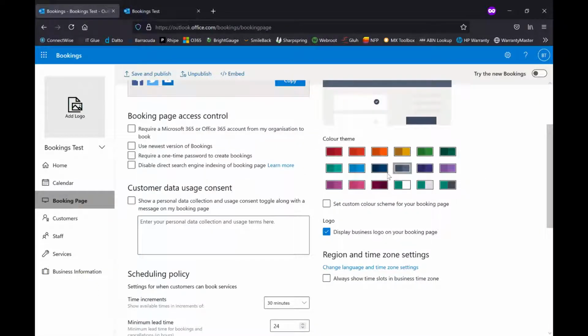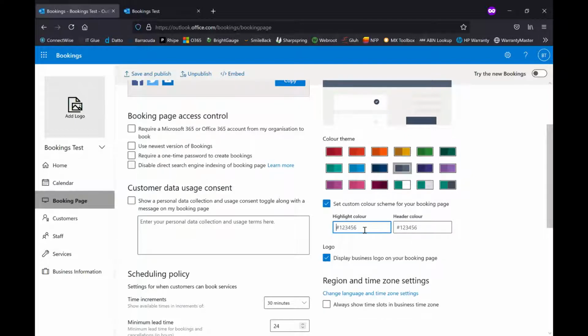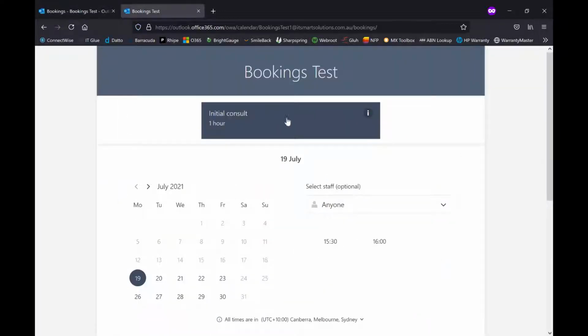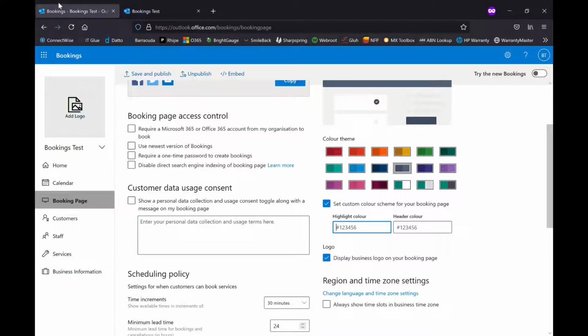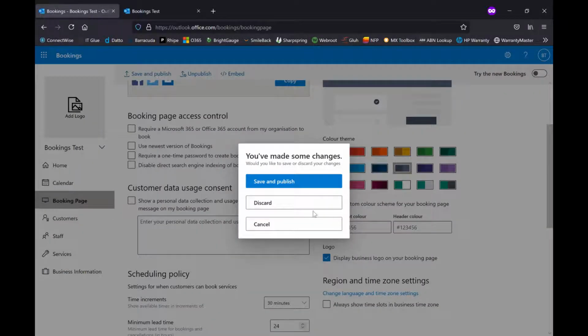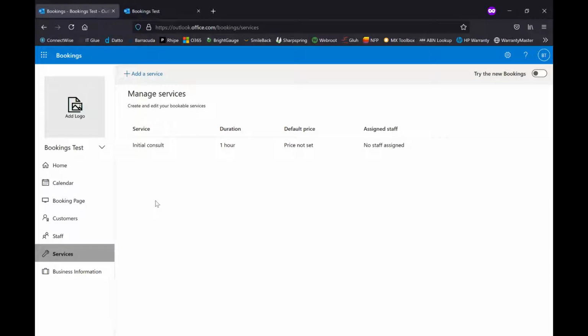There are some preset themes here, but you can actually select a custom color theme and then put in the RGB or the hex code for your colors, and there's also the option to upload an image, a business logo. So this starts to have a really personalized look where the colors and the logos are uniform across all of your other sales and marketing collateral and websites, and it looks really quite polished and professional. So let's come to this services tab here.